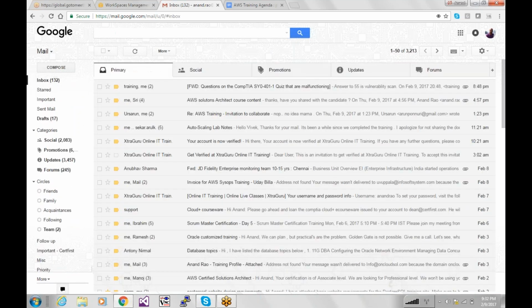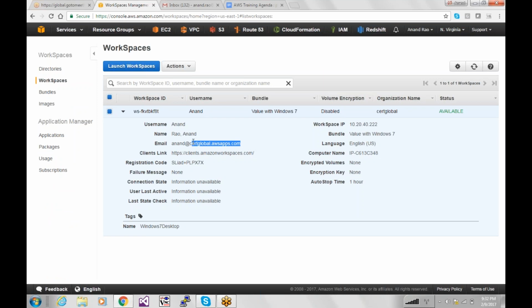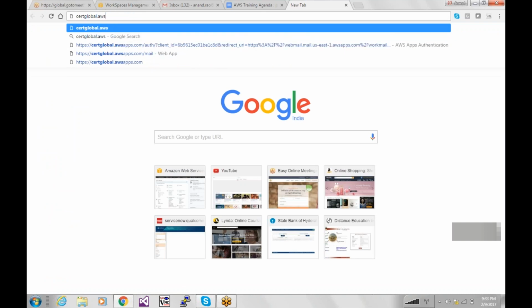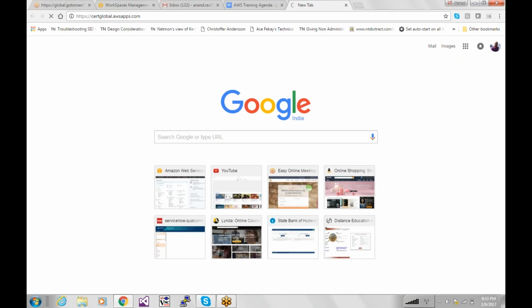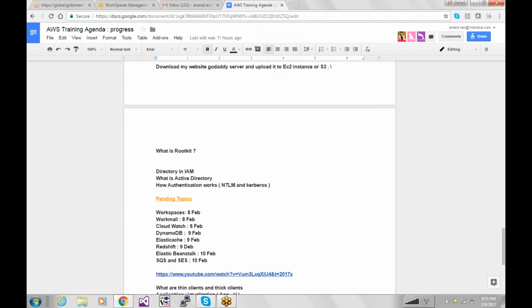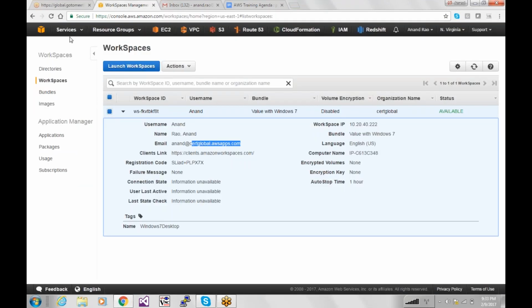So the one last thing that I'm going to do here is go back to my workspaces and try to log in with this certglobal.aws. I'll try and see if there's an email over there. Because that's the email address that it says on certglobal.aws.apps.com, right? So where's that? Okay, getting redirected. Application has not been enabled for your directory. Okay, doesn't matter. I'll go back to my emails.